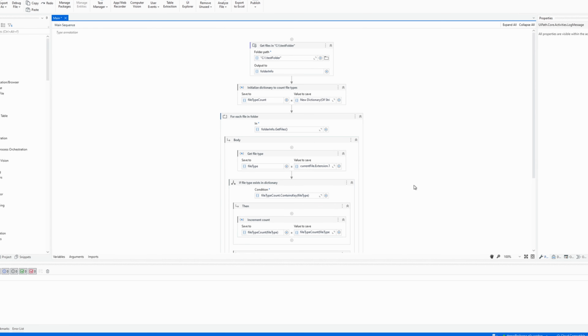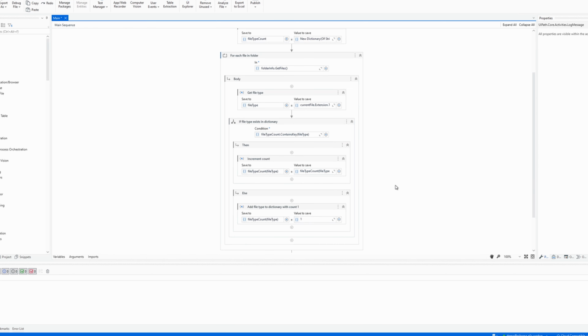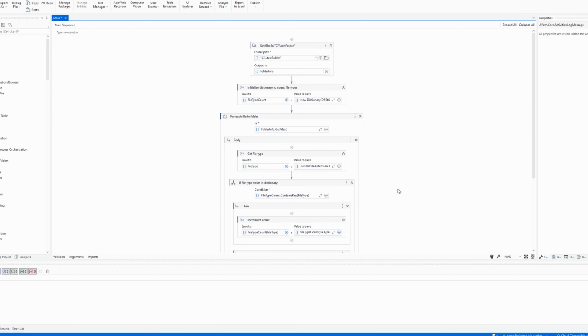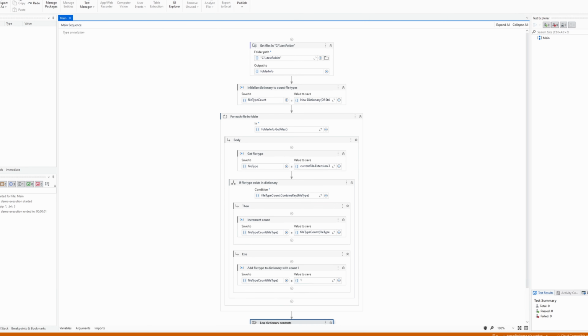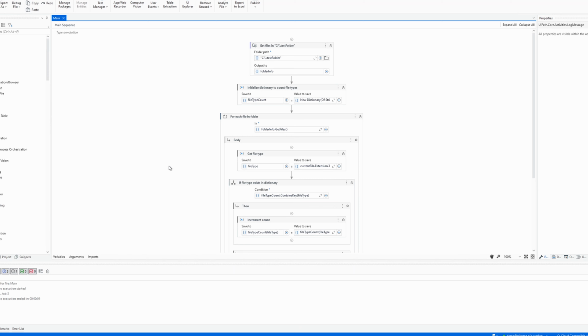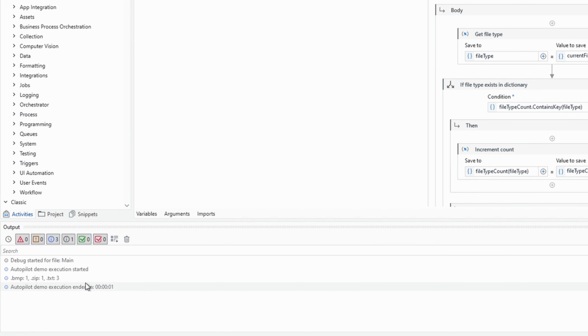Now, let's run the process and check the output panel to see if the results match the contents of our folder. We should see the output showing 3 txt, 1 bmp and 1 zip, which confirms that the automation correctly counted the file types in C:\test folder. As we can see, everything is correct.